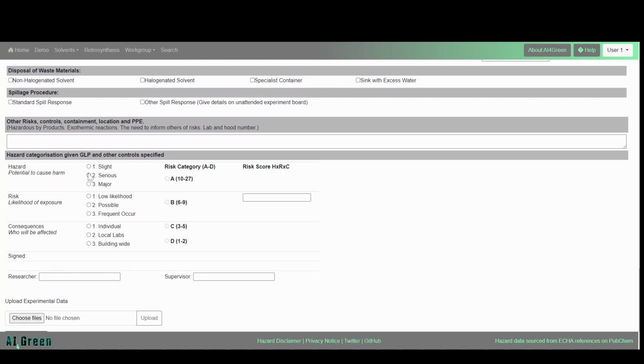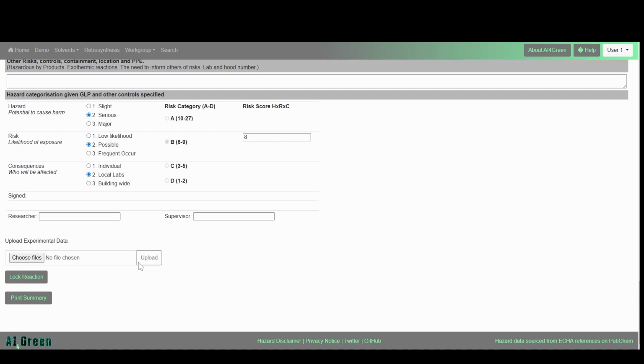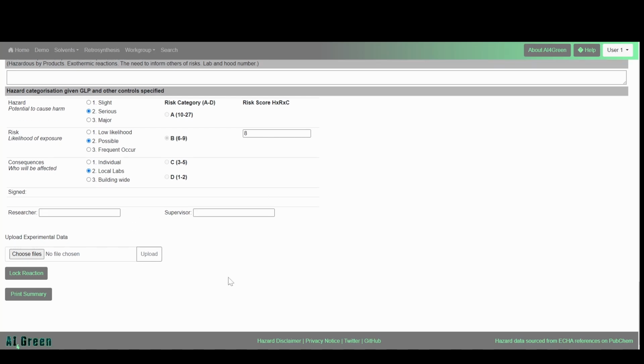Before doing the reaction, I'll fill in the hazard categorization form. This generates a risk score, and I now have space for a supervisor to sign, as well as myself. I can print this summary out.